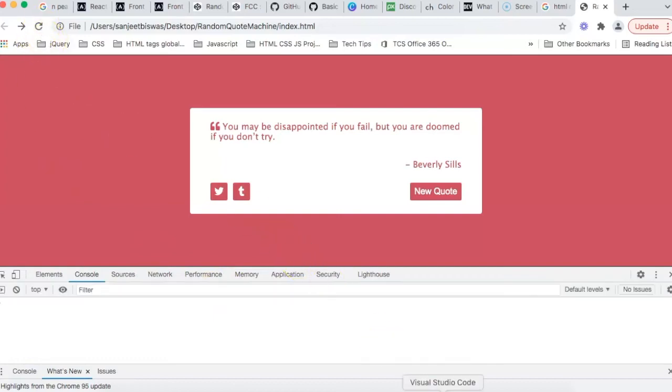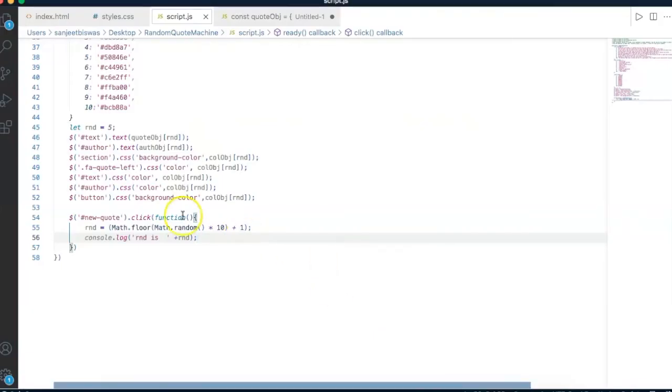All I'm doing here, the only code that I wrote within the click function, is the code to generate a random number, store it in this variable rnd, and then print that variable to the console. So basically, I've only written 2 lines of code in the click function. In other words, whenever we click this new quote button, 2 things should happen.